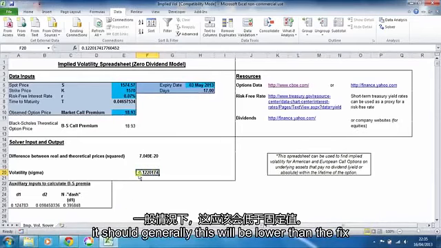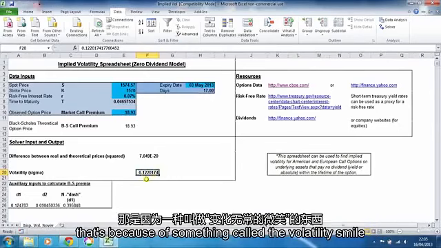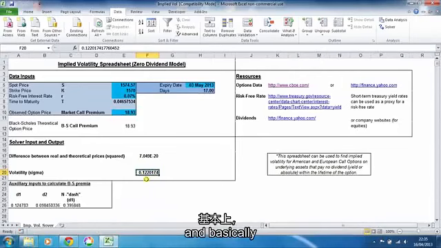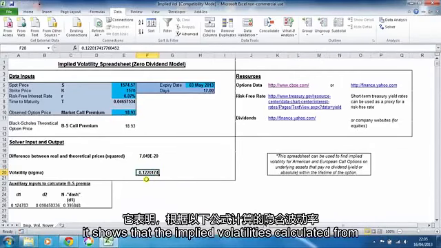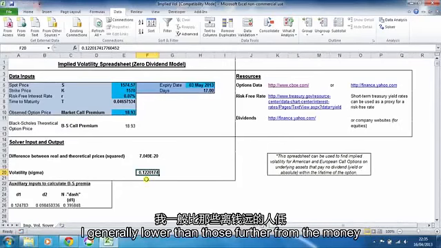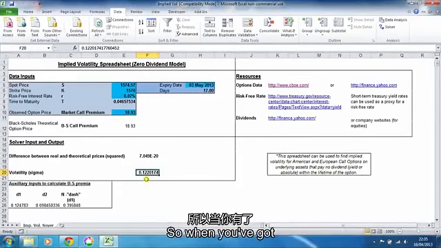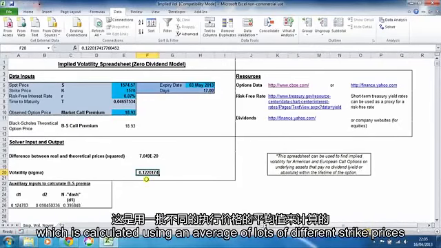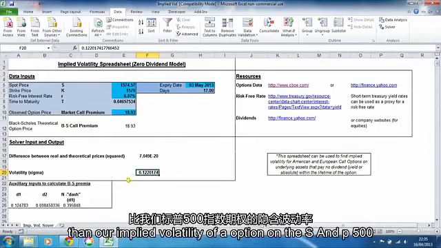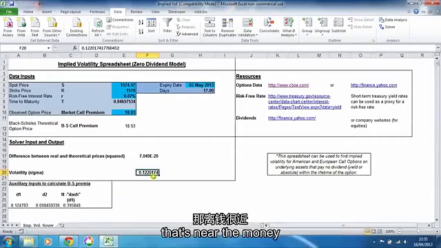If you want to know a little bit more about why this might be lower, generally this will be lower than the VIX. That's because of something called the volatility smile, which is mentioned in the accompanying PDF, and basically it shows that the implied volatilities calculated from options with strike prices that are near the money are generally lower than those further from the money. So the VIX, which is calculated using an average of lots of different strike prices, is going to be higher generally, not by much, but a little bit, than our implied volatility of an option on the S&P 500 that's near the money.